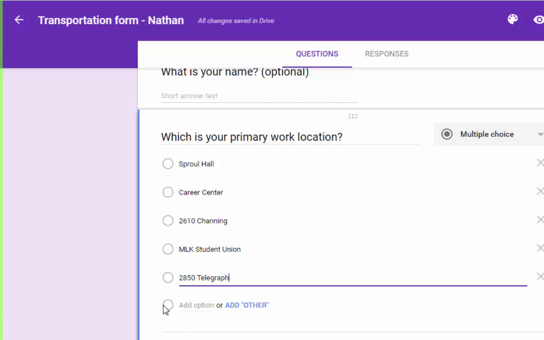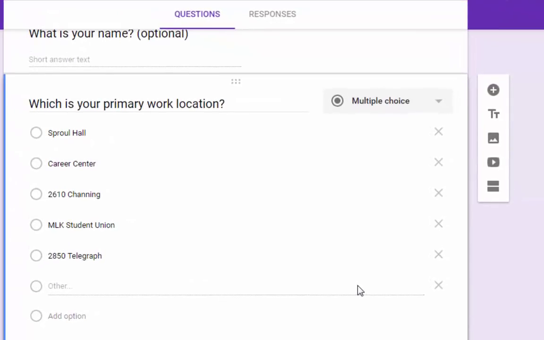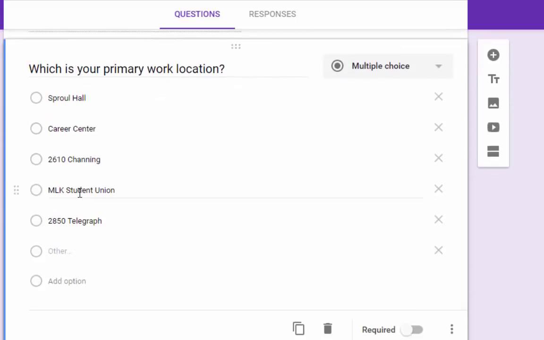Here's the choice here where you can say, what if I've forgotten a location? Make sure to include this, add other, which lets them fill in the location that they might work out of. Okay, so now I've got multiple choice. Since I'm saying primary work location, that's a singular one choice, this multiple choice option is a good one. So I'll go ahead and stick with that.